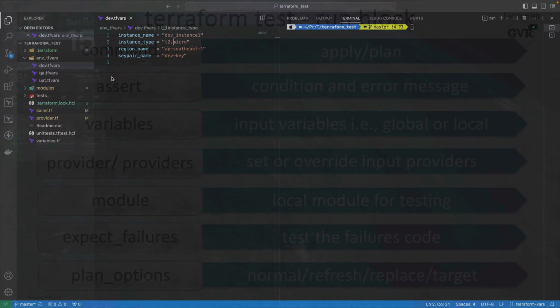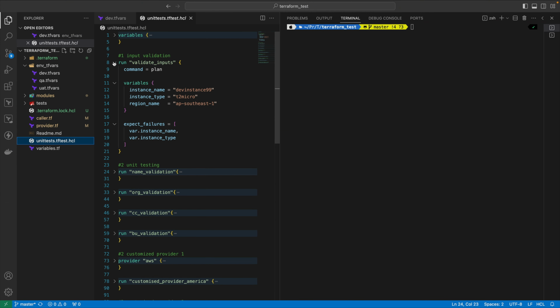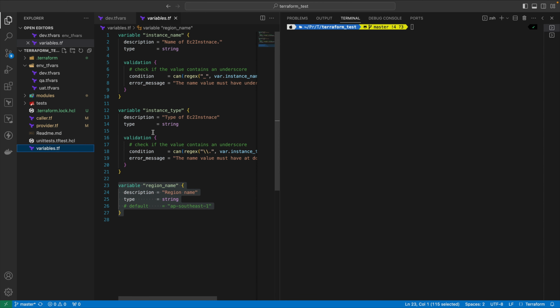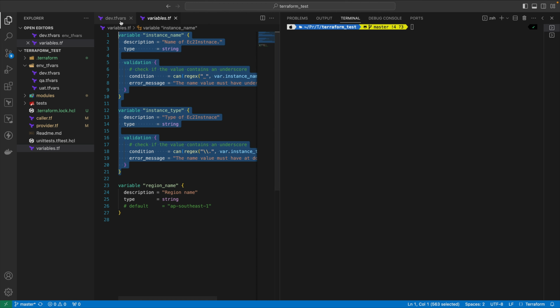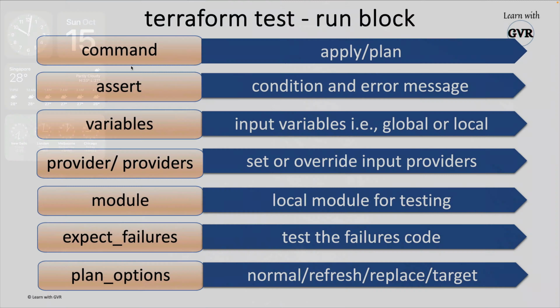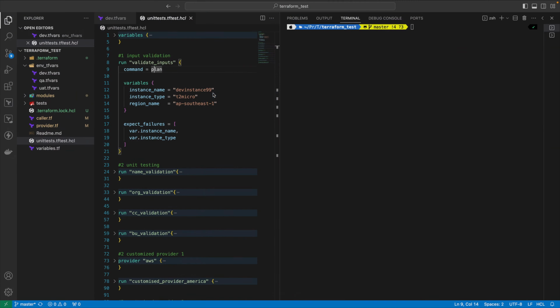Now the first test case is I want to test whether input validation is working correctly or not. Meaning whether these validations are working correctly or not, I want to write it as a test, right? So in the run block, first test case, validate input, command equal to plan. I am specifying command equal to plan because in order to validate the variables, I need not apply. Why create infrastructure? I can run a plan and verify. That's what the framework is.